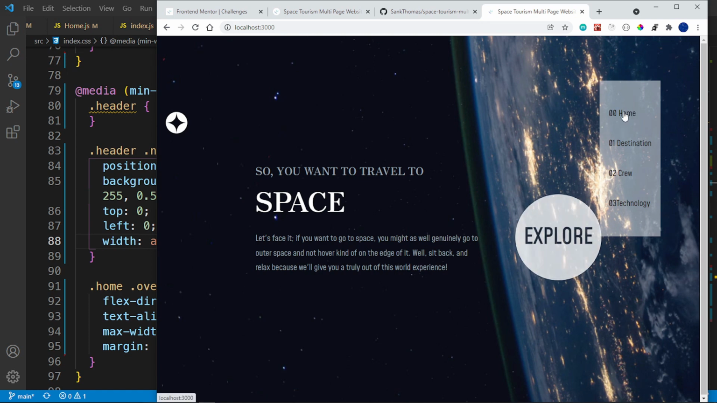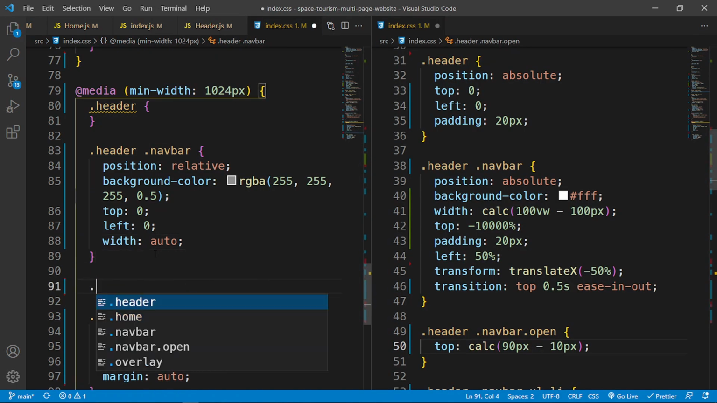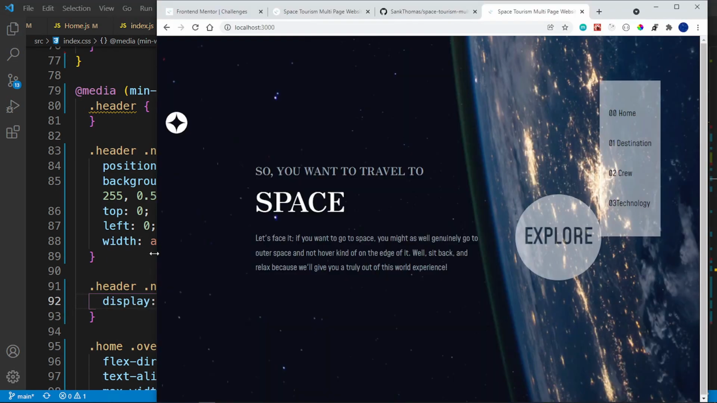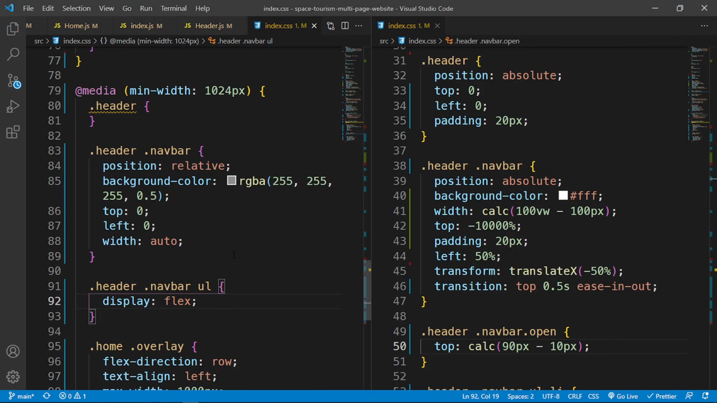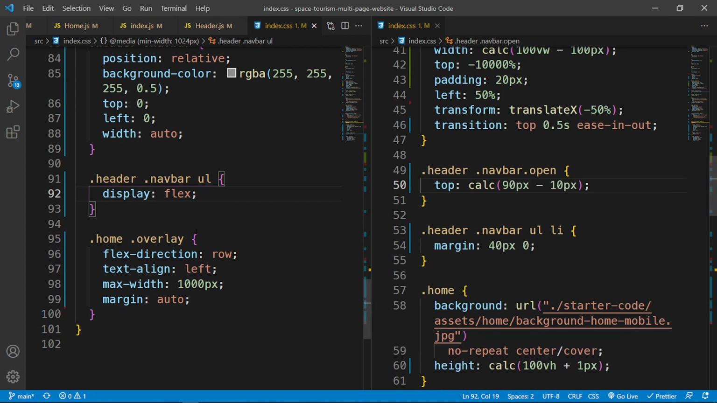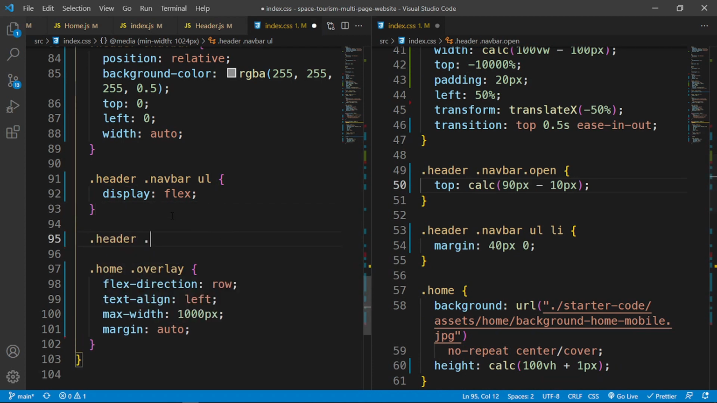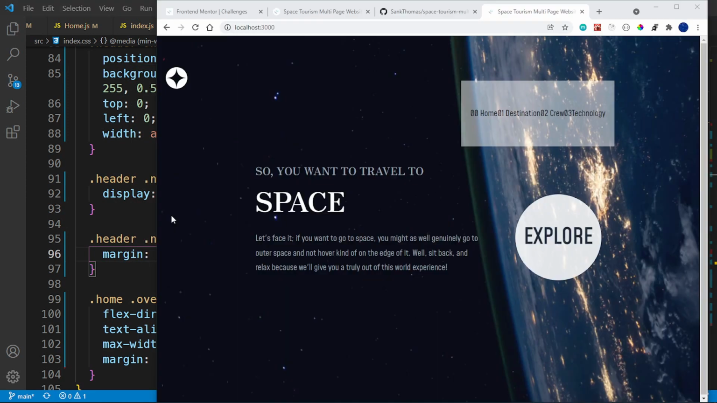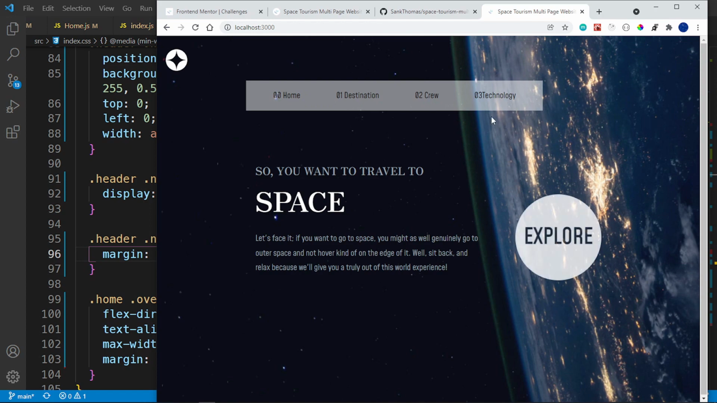Now what you need to do is this needs to be flex, the UL. Okay, so for the header.navbar, for the UL, I will just want to say display flex. There we go. And then the list items had a margin of 40 pixels. So for the header navbar ULLI, just want to say margin of 0 on the top and bottom, and then now 40 pixels on the left and right. Separate them out like so.